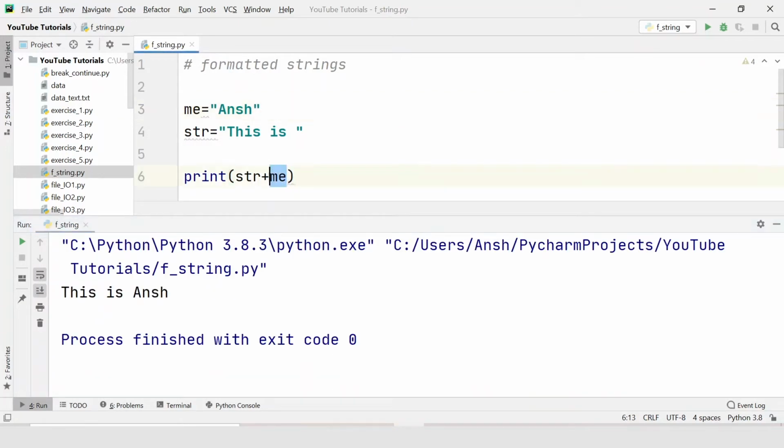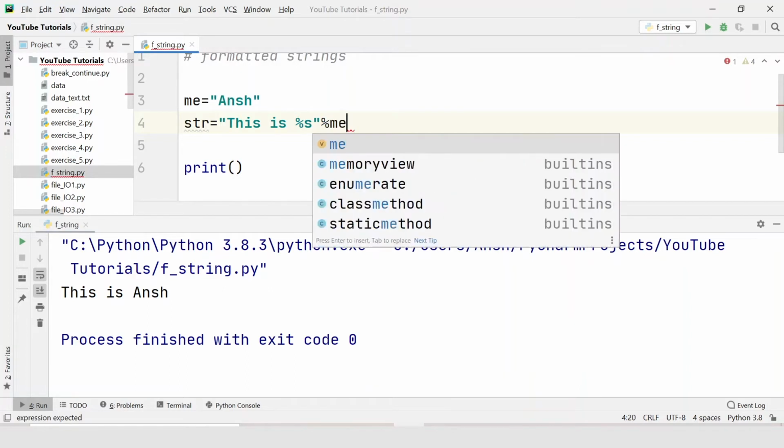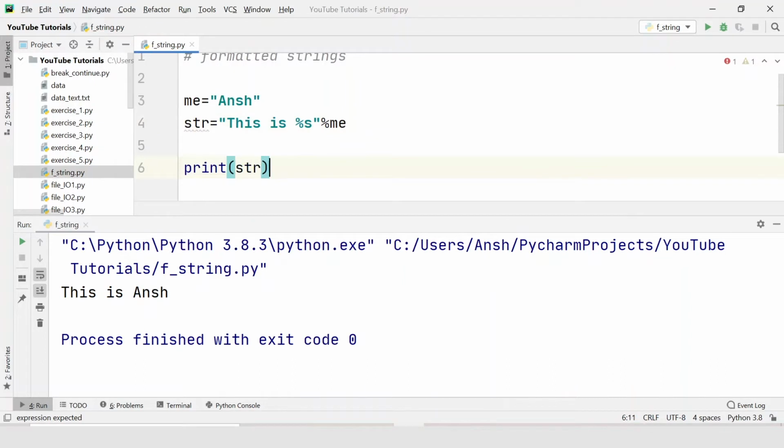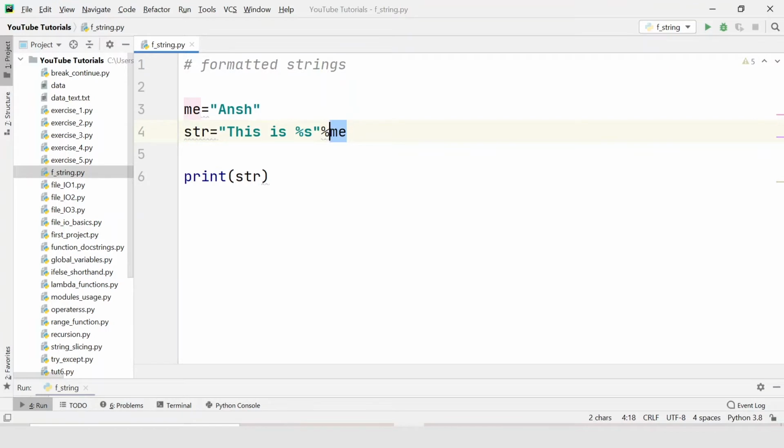And if I print it like this, that is, if I write str and after that put a percentage s, that stands for a string, and after that I put percentage and then me, and print str right here, as you can see, it will print "this is unch". So that's how we can include variables inside different strings. I've got a variable named me, so I included it by writing percentage s, and after that percentage me. That signifies that the me variable represents the percentage s.